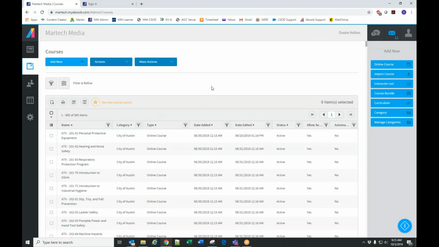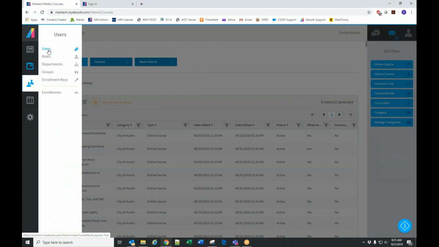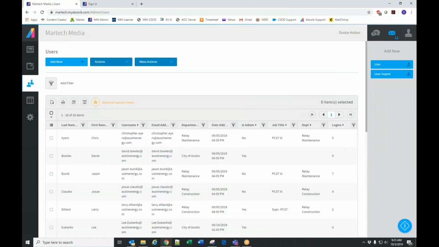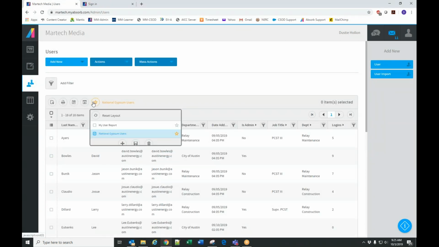So one thing I want to point out is all of the pages are laid out very similarly. So it's a basic report layout. Whenever you're looking at the courses page, essentially you're viewing a report of the courses. And the same with the user page. This is a report of the users. So let me get rid of this report.